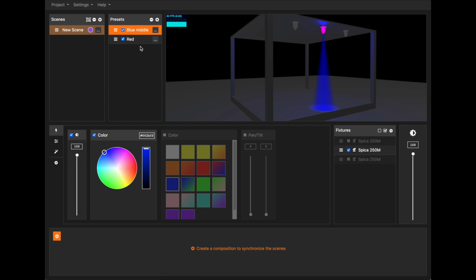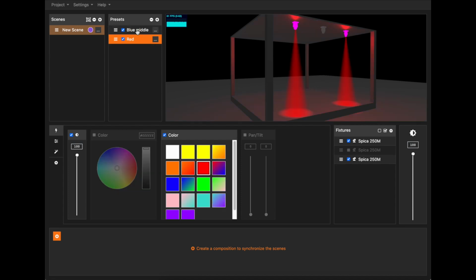You can create as many presets as you want. It makes sense to group those effects together into smallest possible presets so you can use them all across your project.